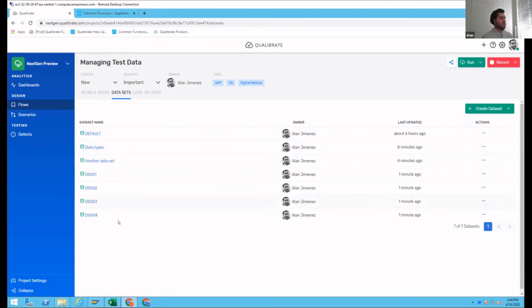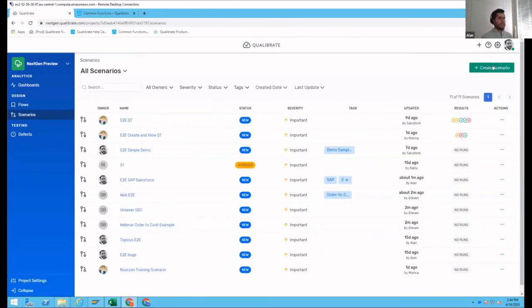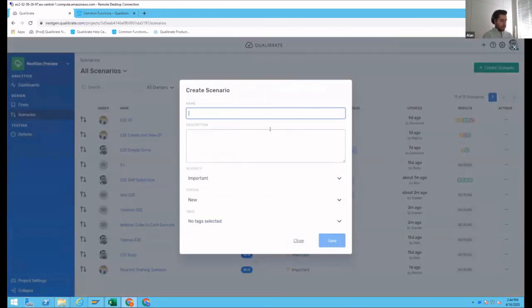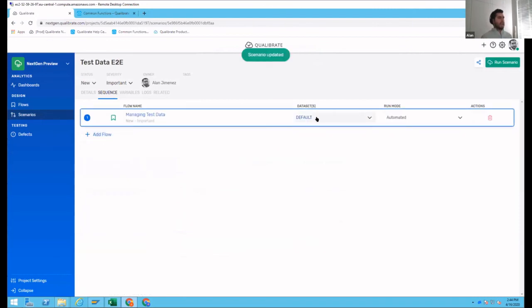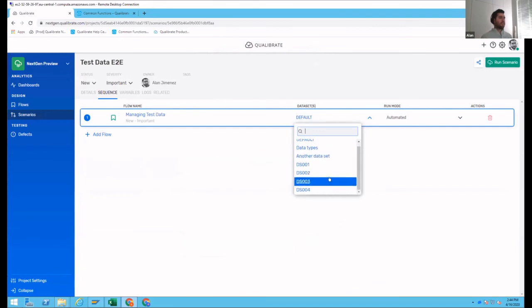As you know, these data sets not only add value to the flows themselves, but if I have a scenario, let's say test data end-to-end, and I add the managing test data flow here, now you have visibility on all the data sets that have been generated. And the more you contribute to that flow from a data set perspective, the more options you keep adding for creating those end-to-end test scenarios with the respective data combinations.